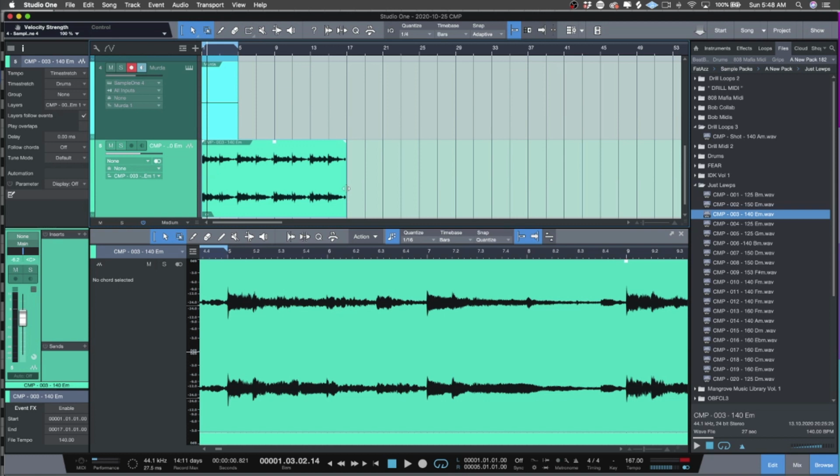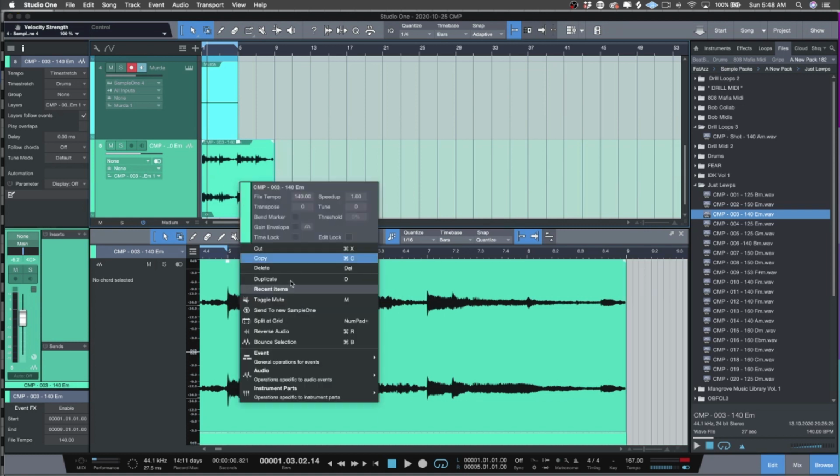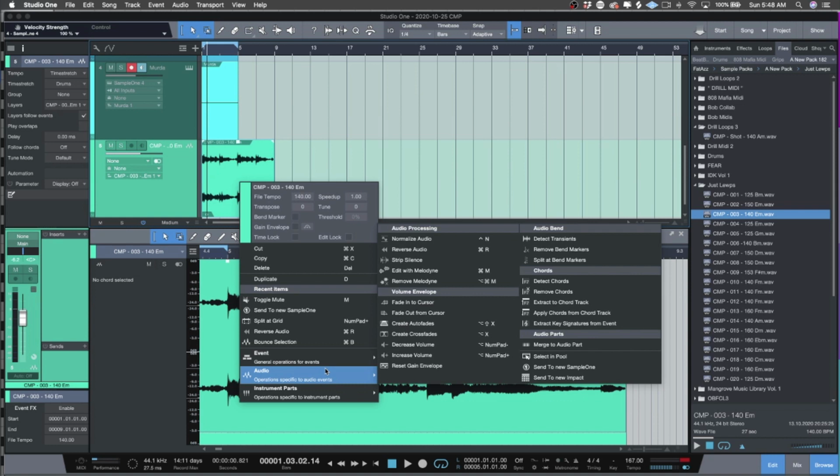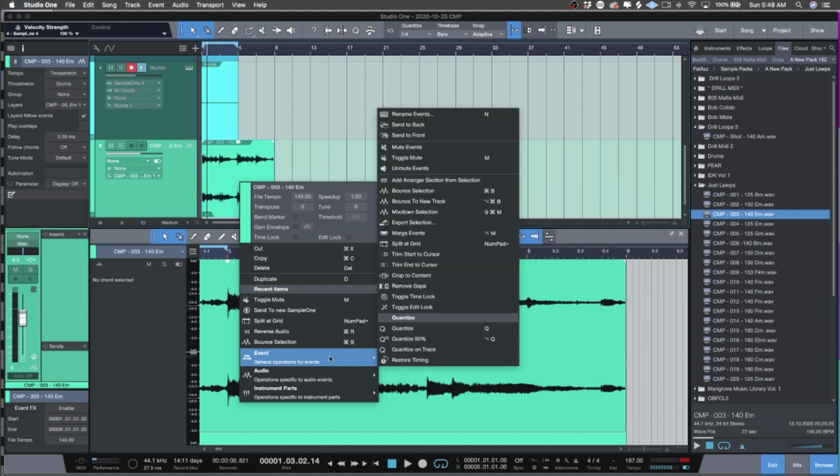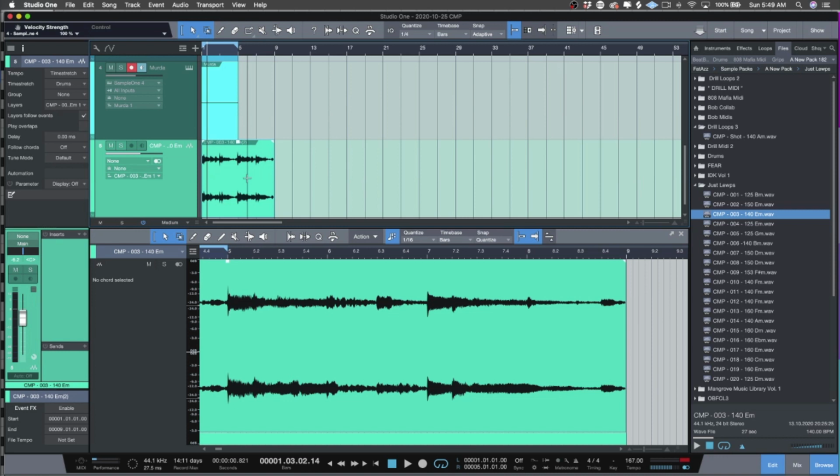reverse it, right? So the easiest way to do that is I'm going to drag this, because I don't need all this over here. I'm going to drag this to the left, right? I'm going to click on this, and I'm sorry, I'm going to go to event, and I want to bounce the selection, right? What bouncing is, that's like render, okay? So go ahead and click bounce. The key command for that is Command B.